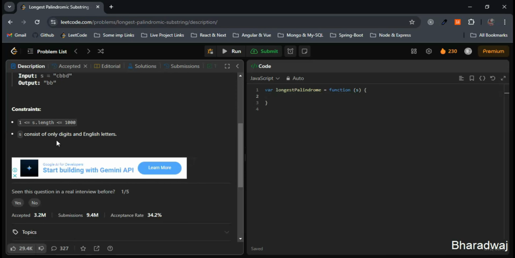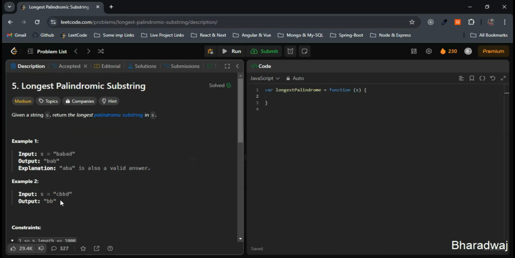This is fair. Next, they have given CBBD. BB is the longest palindrome. So let's write the code and try to understand with example 1, this one.